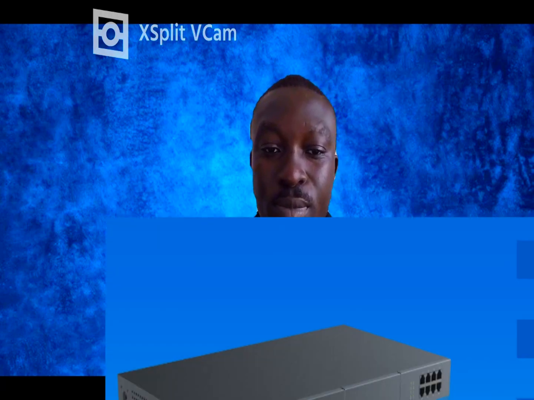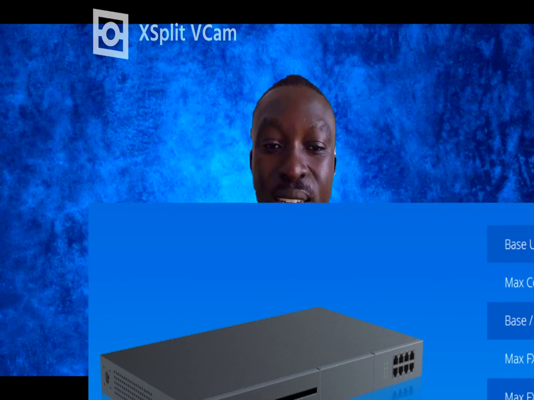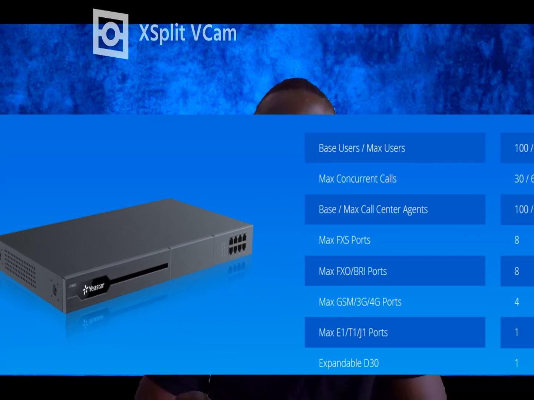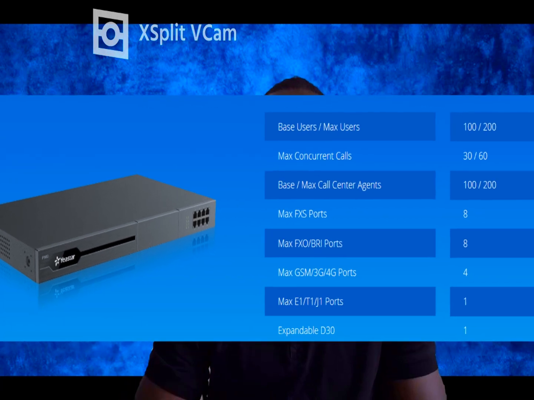And we also have the appliance edition. Okay, this appliance edition is the physical device, the physical PBX system device, where you can deploy it on premises. Okay, and basically it has the same features as some of these devices have.